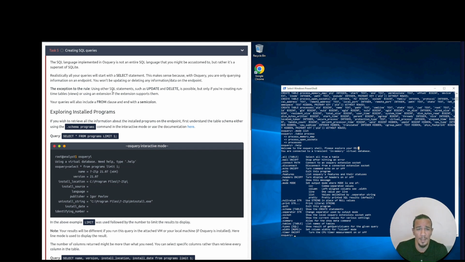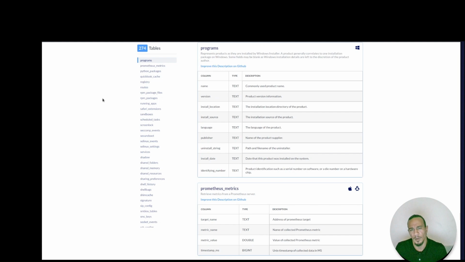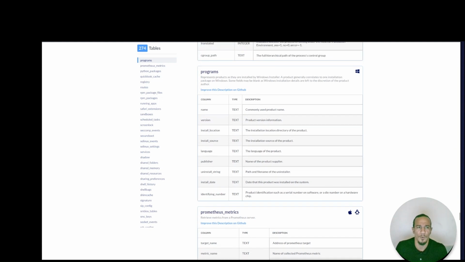Using other SQL statements such as update and delete is possible, but only if you're creating runtime table views or using an extension, if the extension supports that. Let's go ahead and take a look at exploring installed programs. If you wish to retrieve all information about the installed programs on the endpoint, first understand the table schema, either using the .schema programs command in the interactive mode or the documentation here. We'll go ahead and open this up quickly. Bring us back to the web page we were at before.